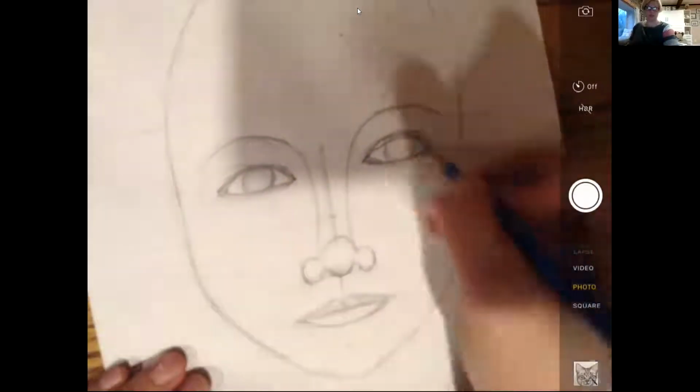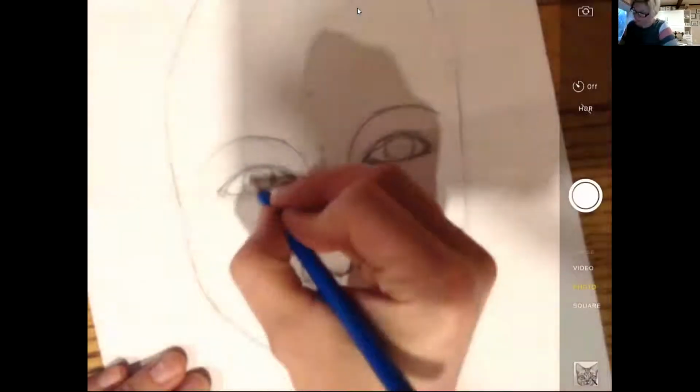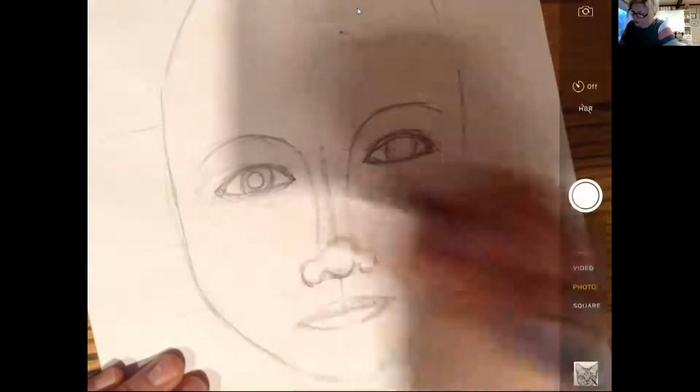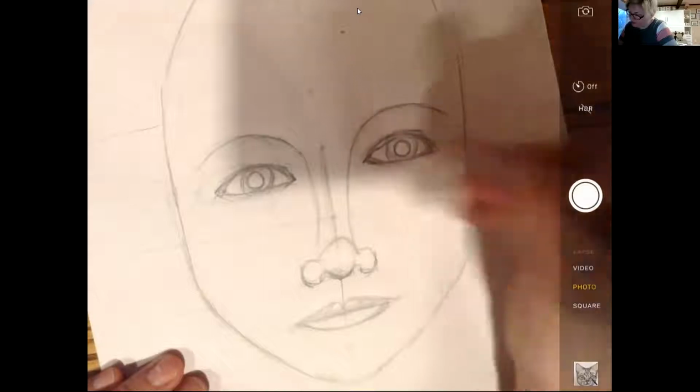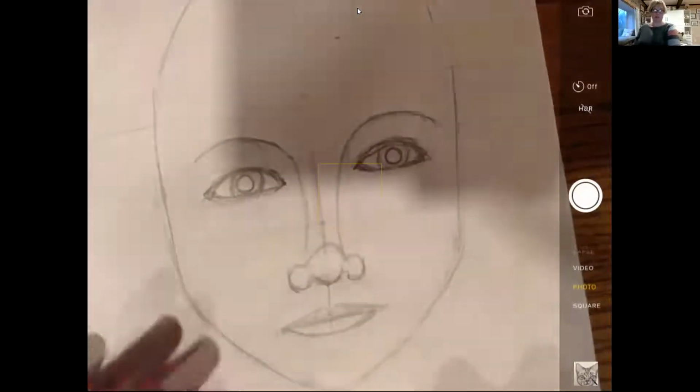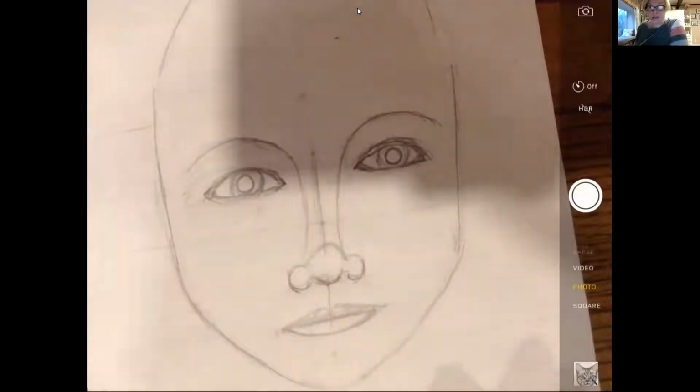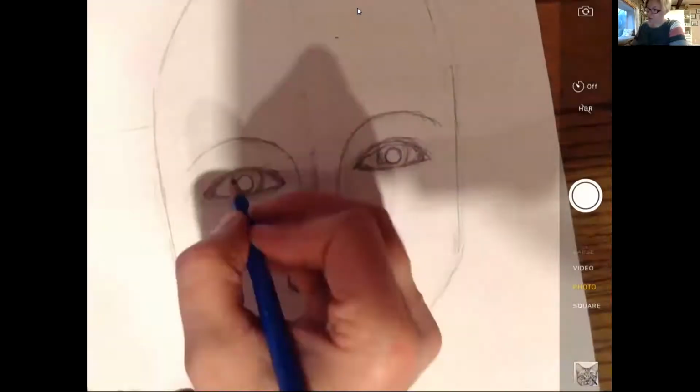Okay, so there we go. That looks a little bit better. And I just have to put in a pupil because this person looks very strange without one. So I'm just making a circle on the inside of each eye. Now they look like they're staring at you. Like, hey, stop looking at me. Okay, so.